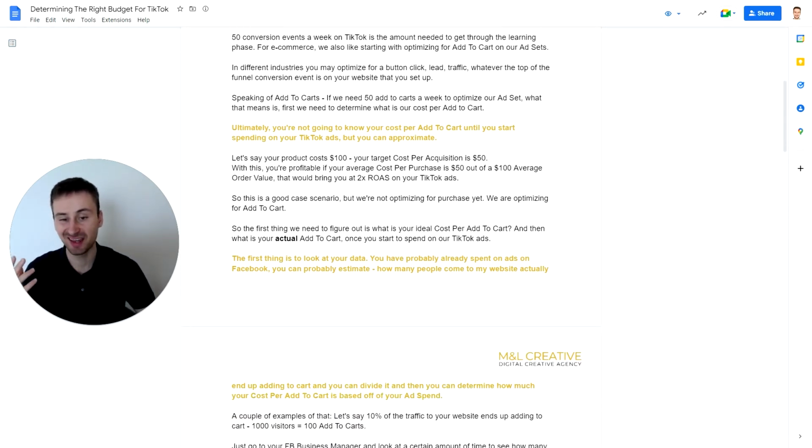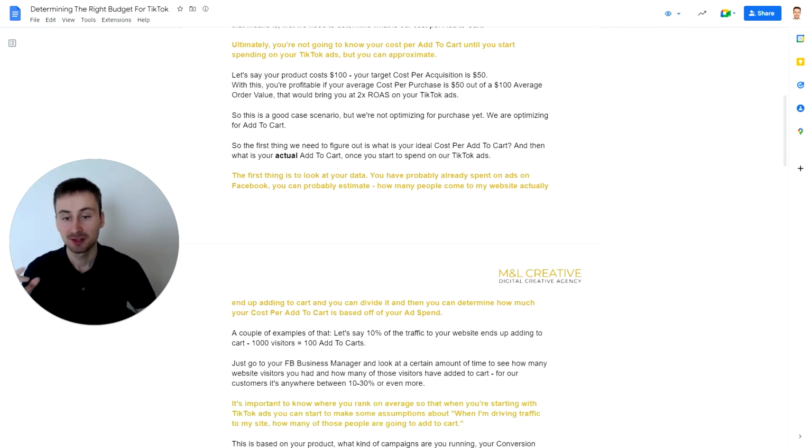So this is a good case scenario, but we're not optimizing for purchase yet. We are optimizing for add to cart. So the first thing we need to figure out is what is your ideal cost per add to cart, and then what is your actual cost per add to cart, right? Once you start to spend on your TikTok ads. The first thing to look at is your data.